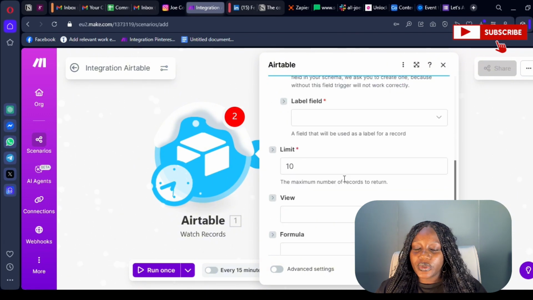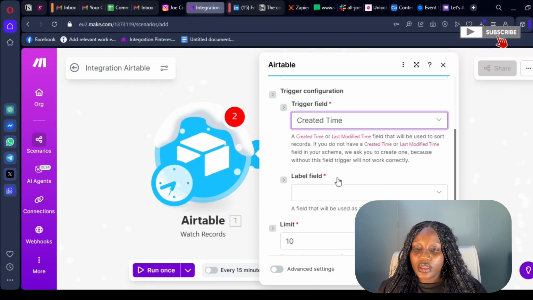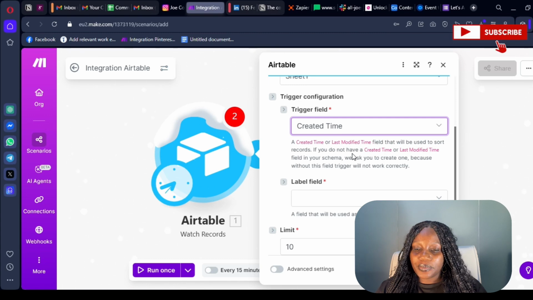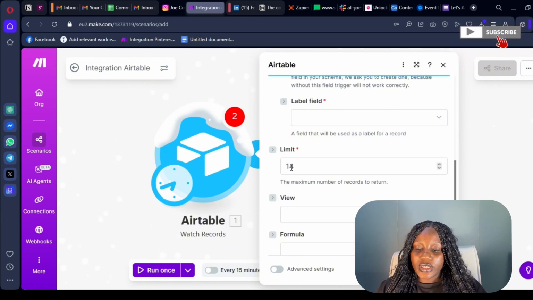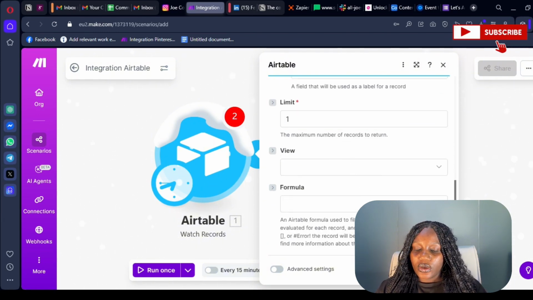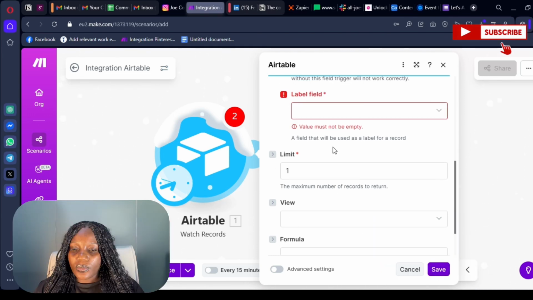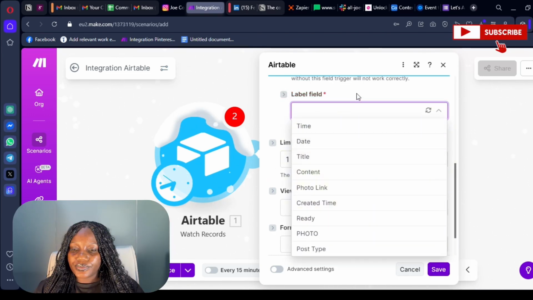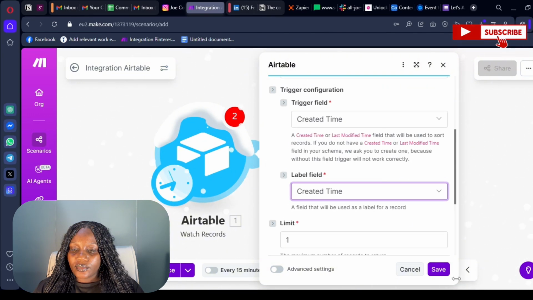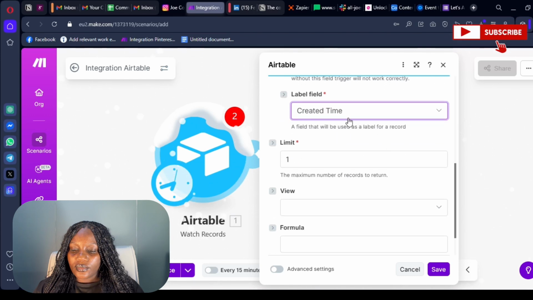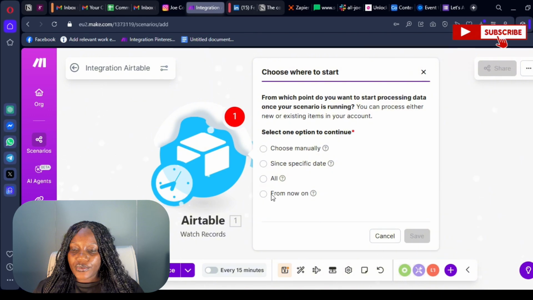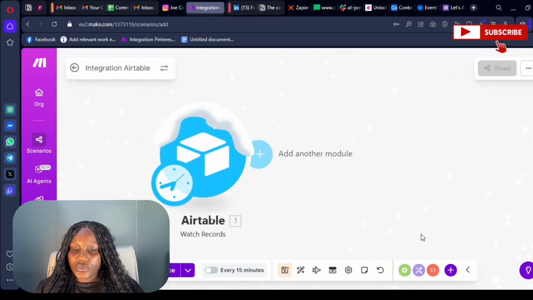For a table, you always have to have a created time trigger, or the alternative trigger is the last modified time. I only want to have one at a time, because I only want to post one at a time. So I save this, value field, created time. So we do this. Let's see if I run this one, does it run?